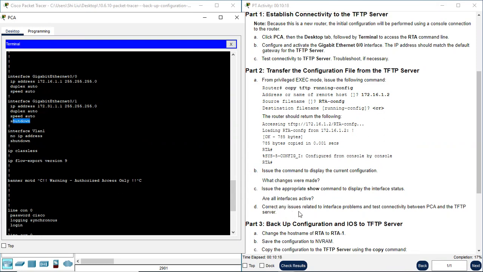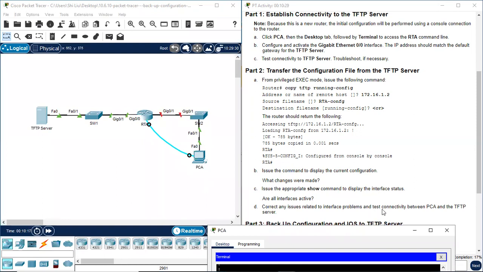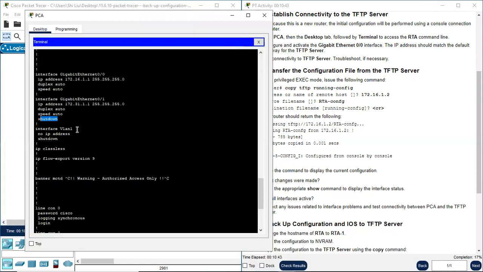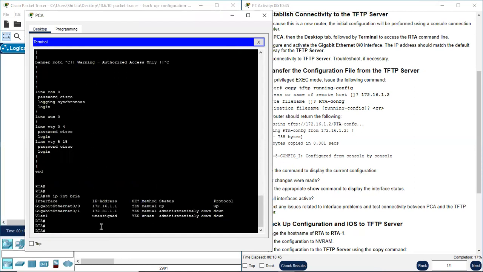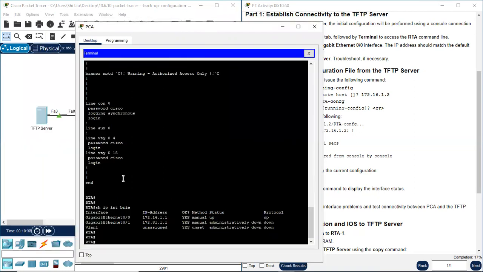Next, correct any issue related to interface problem and test connectivity between PCA and TFTP server. Okay, we need to test the connectivity between PCA and the TFTP server. So here there's issues related to interface. We need to activate interface G0/1. Let's go to do this, and we need to activate it.